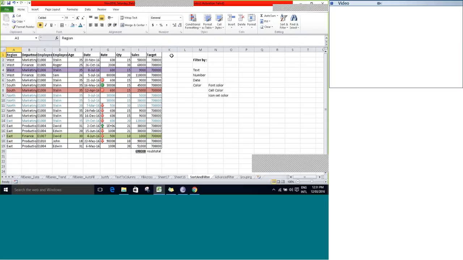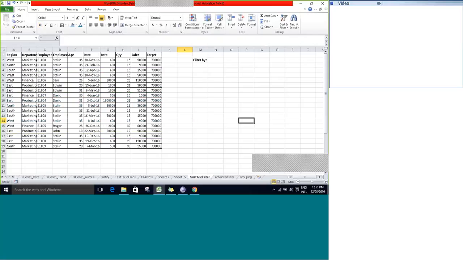So this way you can play around with custom sorting. I hope everyone is clear about the concept of sorting here. So let's move to the next concept, something called advanced filter. So advanced filter is a different concept here. This is also used to filter the data but in a different way.